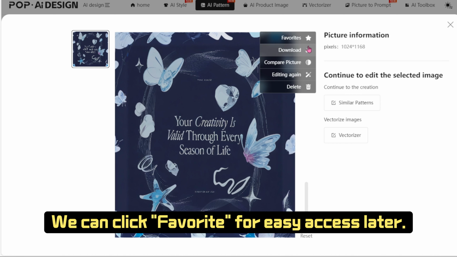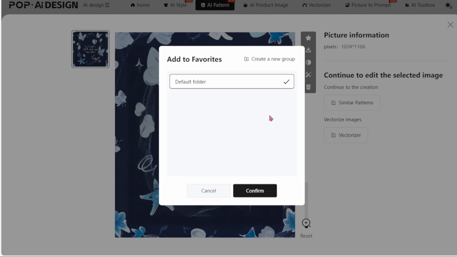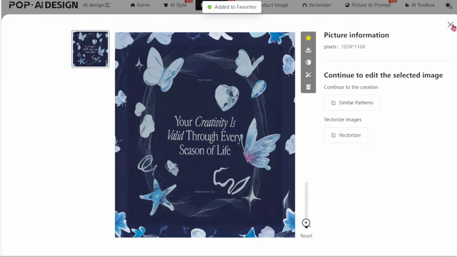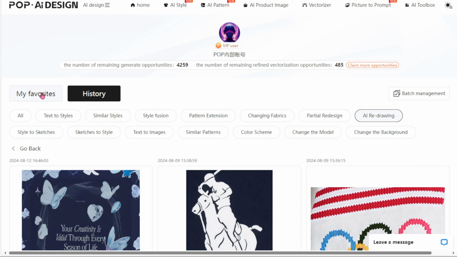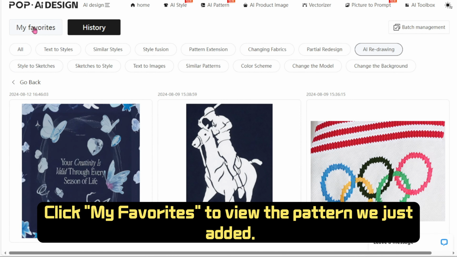We can click Favorite for easy access later. My favorites can be found under More in the upper right corner. Click My Favorites to view the pattern we just added.